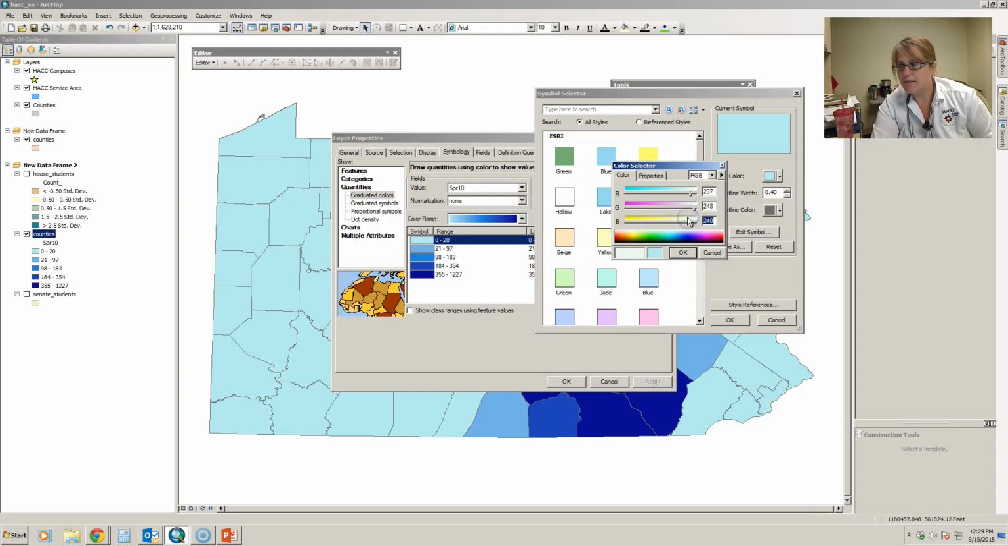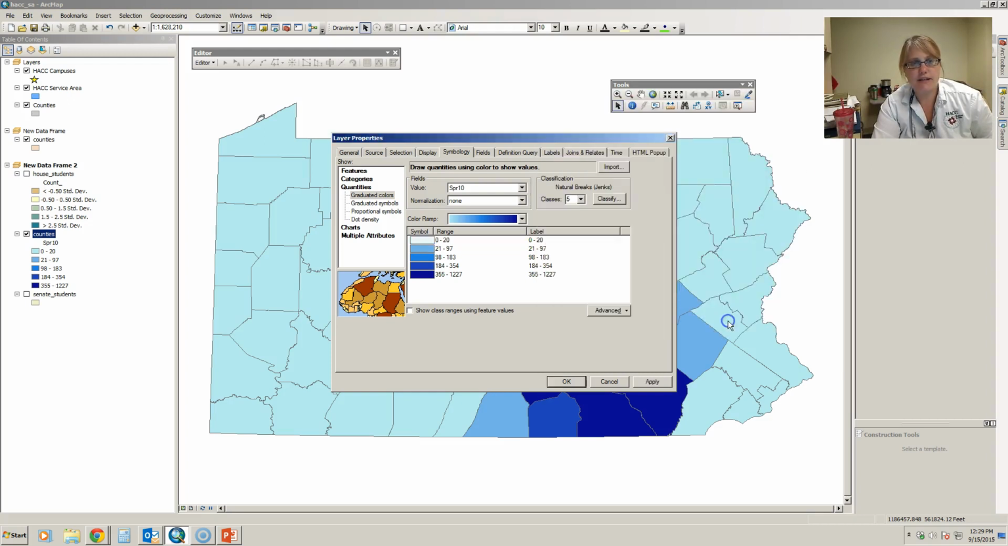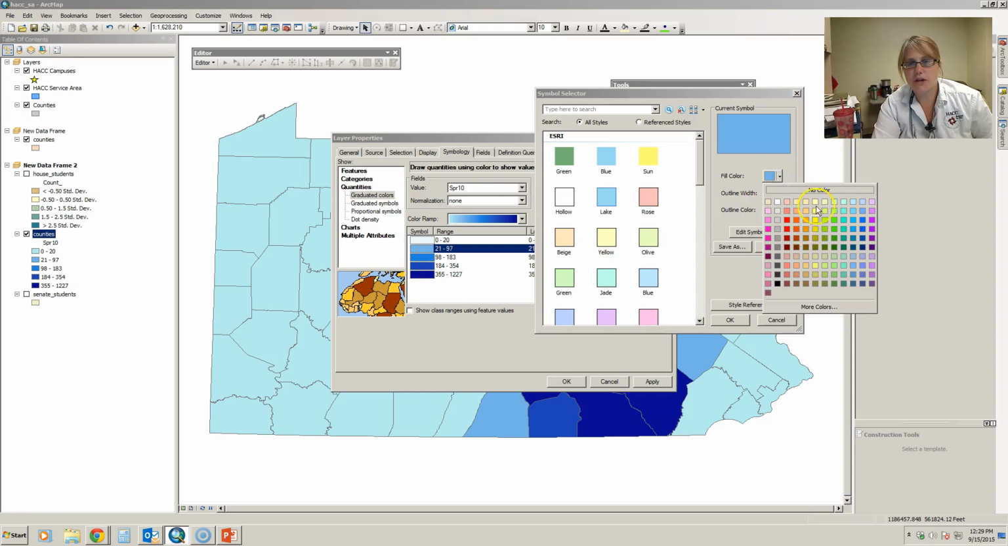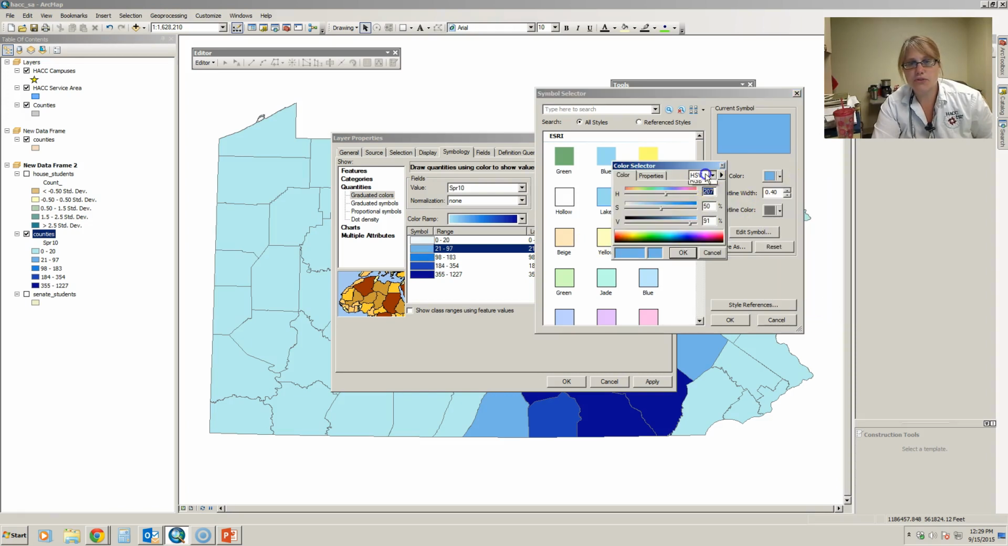And this is going to take me a second because there are lots of numbers. Hit OK, and it changes it. Then we go to the next one. Same process: go to more colors, change that to RGB, and type in the numbers.